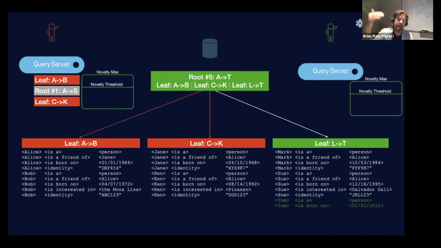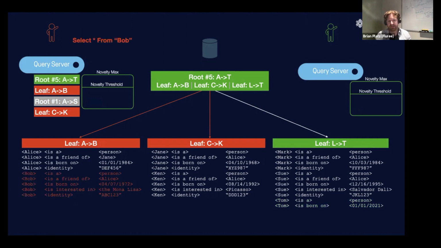And because we have a new file, we also had to write a new root file up above. And now our user in the upper left says select star from Bob again, and we have a new root. So the server had to go get this new root, but you see the root still points to the original leaf AB and leaf CK. Because no data changed in those leaves, they're still valid in cache and they're still there in memory. The old root file can be garbage collected. It'll drop off of the query server as it runs out of memory, etc.